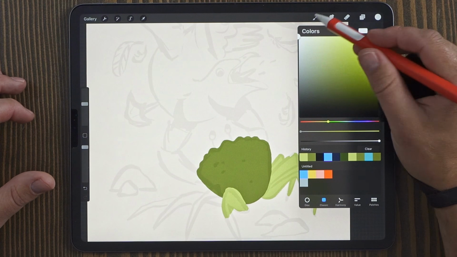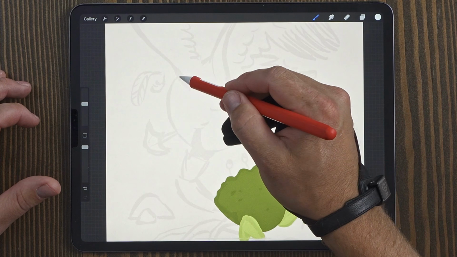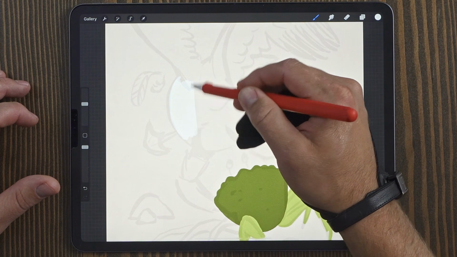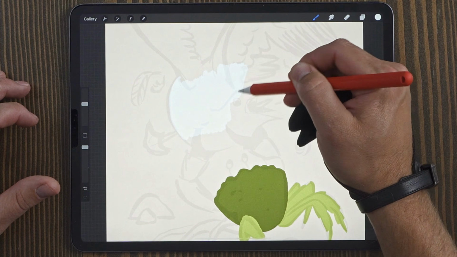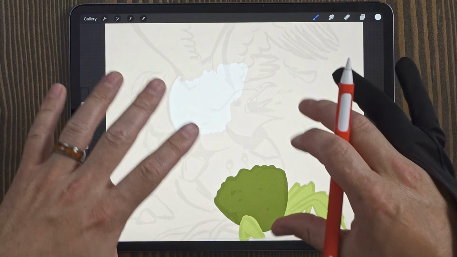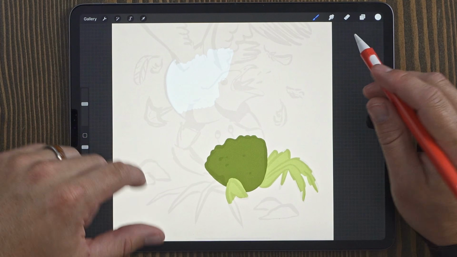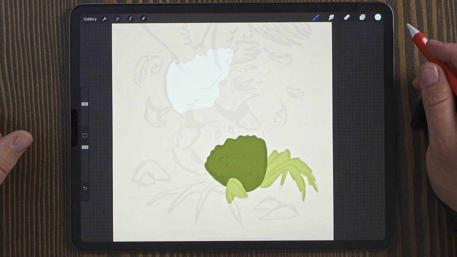So I'm going to go through all of these, add all my layers. I'm going to go through and do white for my seagull, block out all of those shapes, and then I'll be ready to go in and start adding color and textures. But it also just really helps me refine my illustration or my sketch that much further.